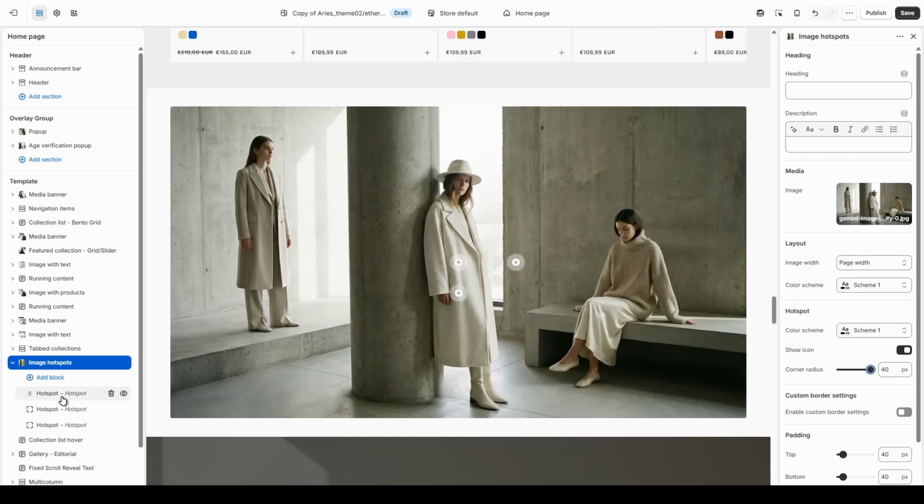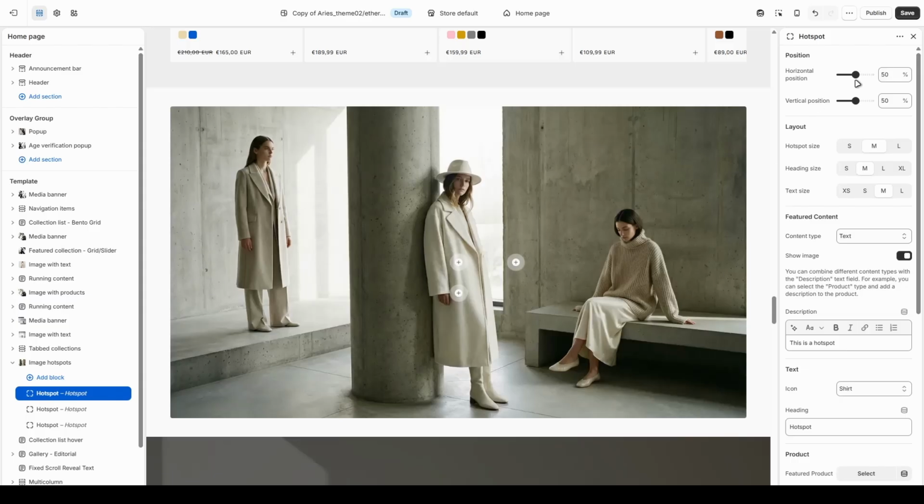Now I go into one of the hotspot blocks. There are two position controls, horizontal and vertical. I move them to place the hotspot where I want on the image.